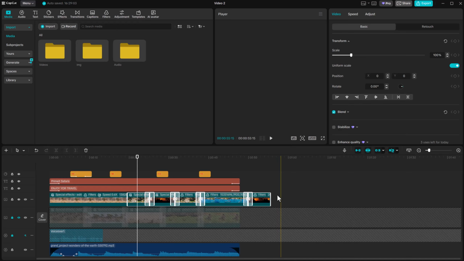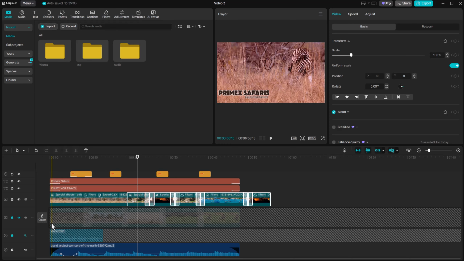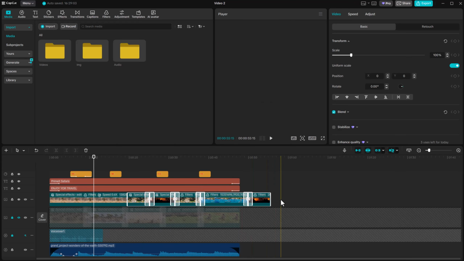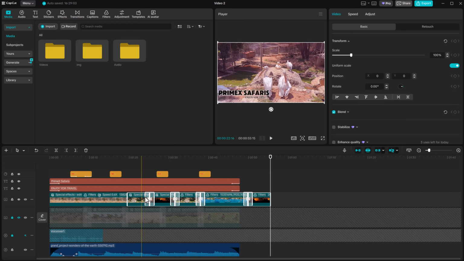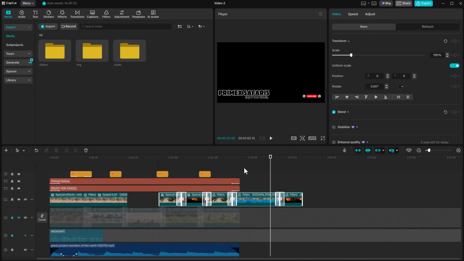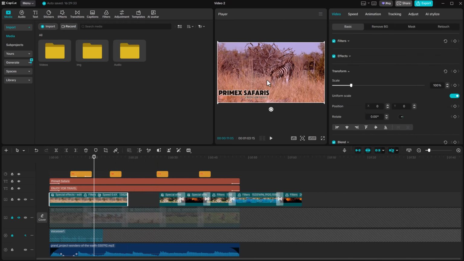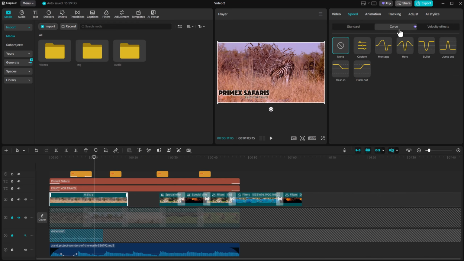Now we have various variants of speed. We can have the curve speed or the speed ramping. So let's see how we apply the curve speed. Now curve speed is where we can have maybe an increase in speed, then a normal pace, and then a decrease in speed. So to have curve speed, you're going to click on the clip that you want to work on. We move to the speed tab, and then you can select on the curve.